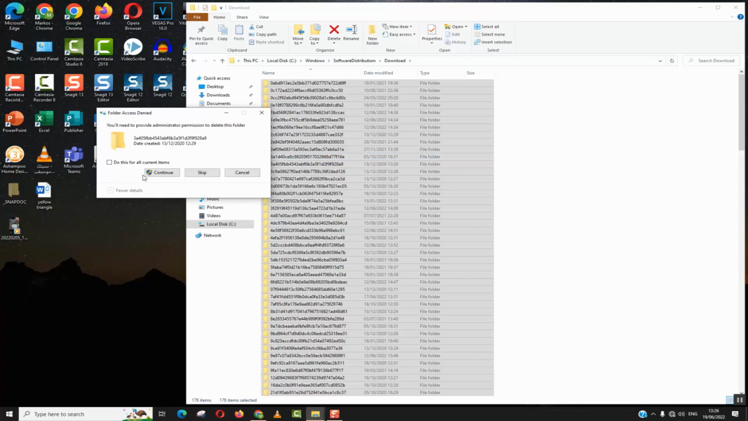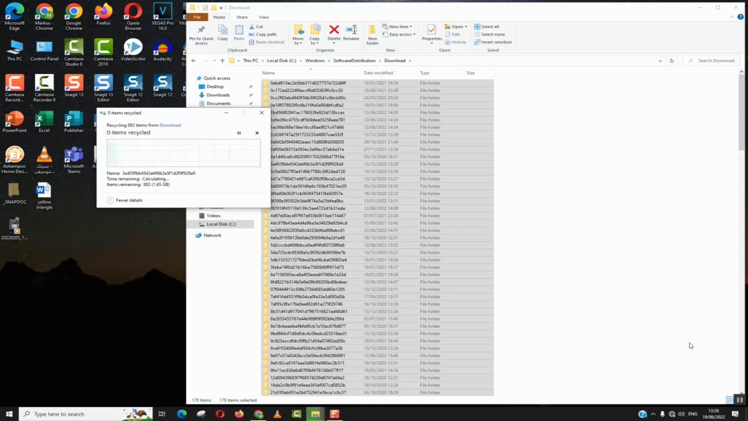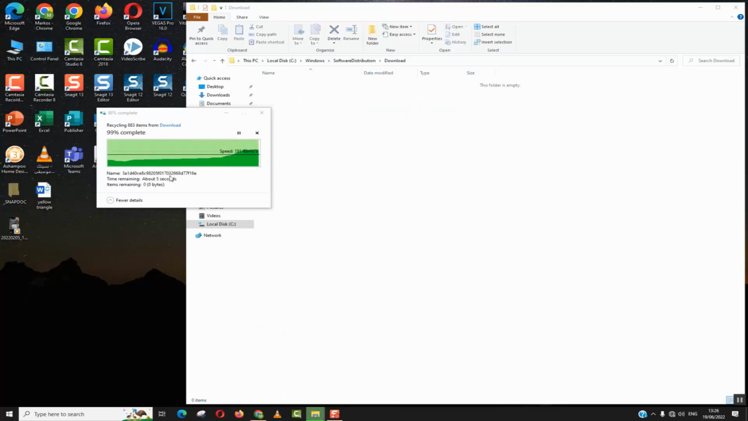These are temporary files created by downloaded software and also by Windows when it's making updates. So you want to delete all of this. As you can see, it was occupying almost 2 gigabytes and it's quite a big space, especially if you have an SSD.